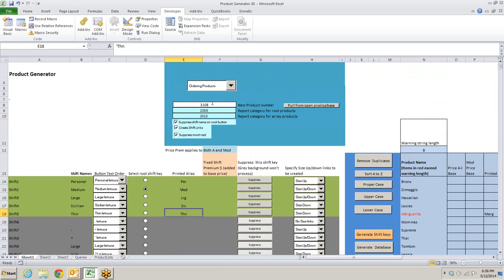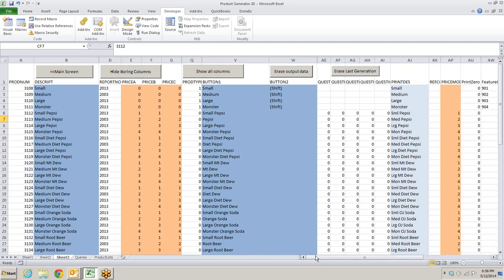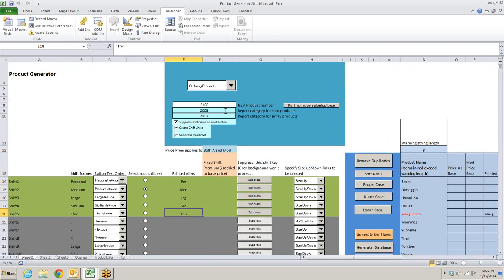Now, we don't change the next product number. It won't change, right? Because we haven't imported anything we've created in PixelPoint. So the last product number that PixelPoint will show is the same as before. It's 3108. However, as you see, after I created the second generation of items, if there's any items in the database, PixelPoint knows just to continue on with the next item. We do, however, want to change the report categories.